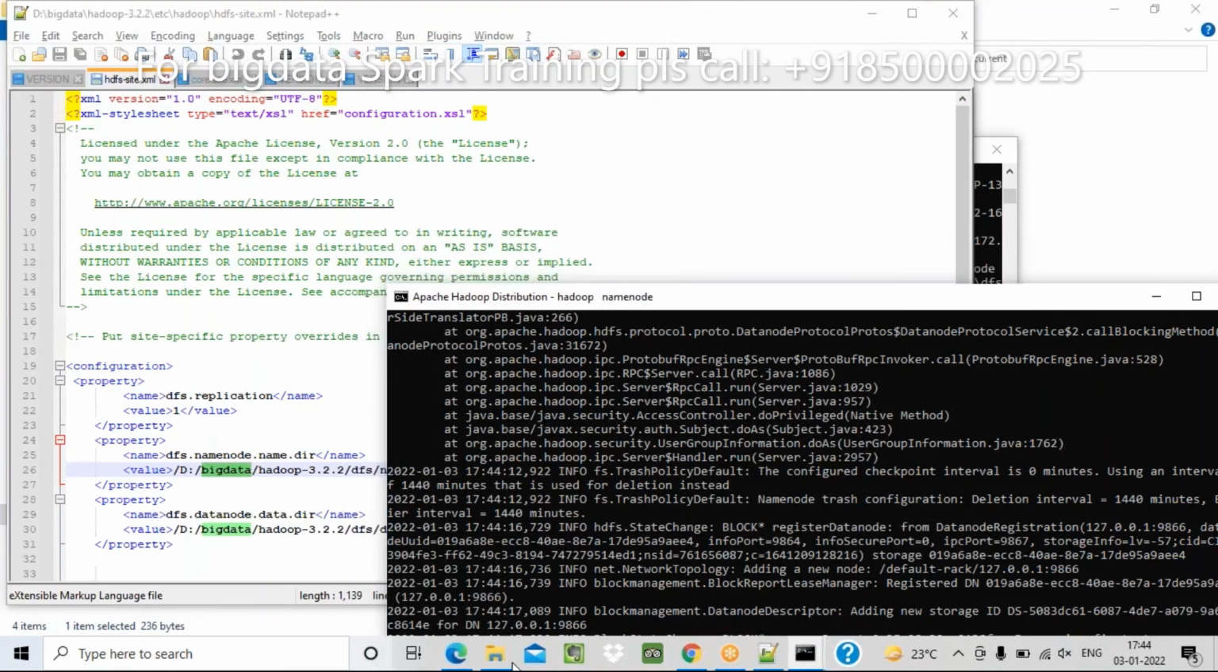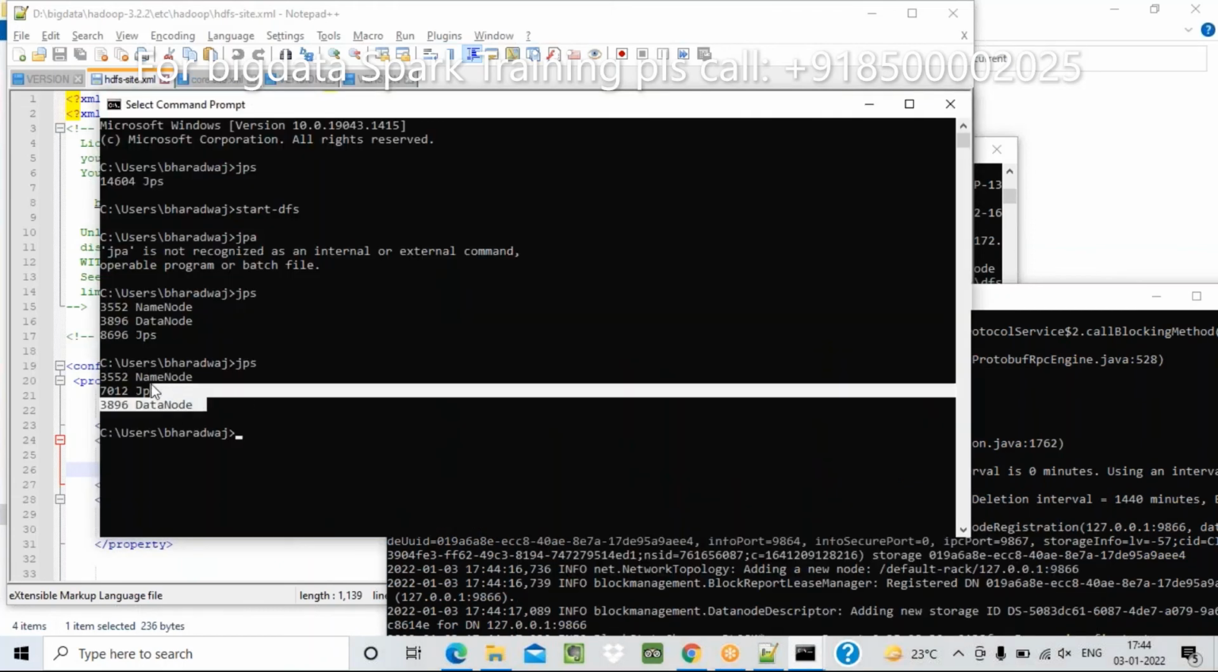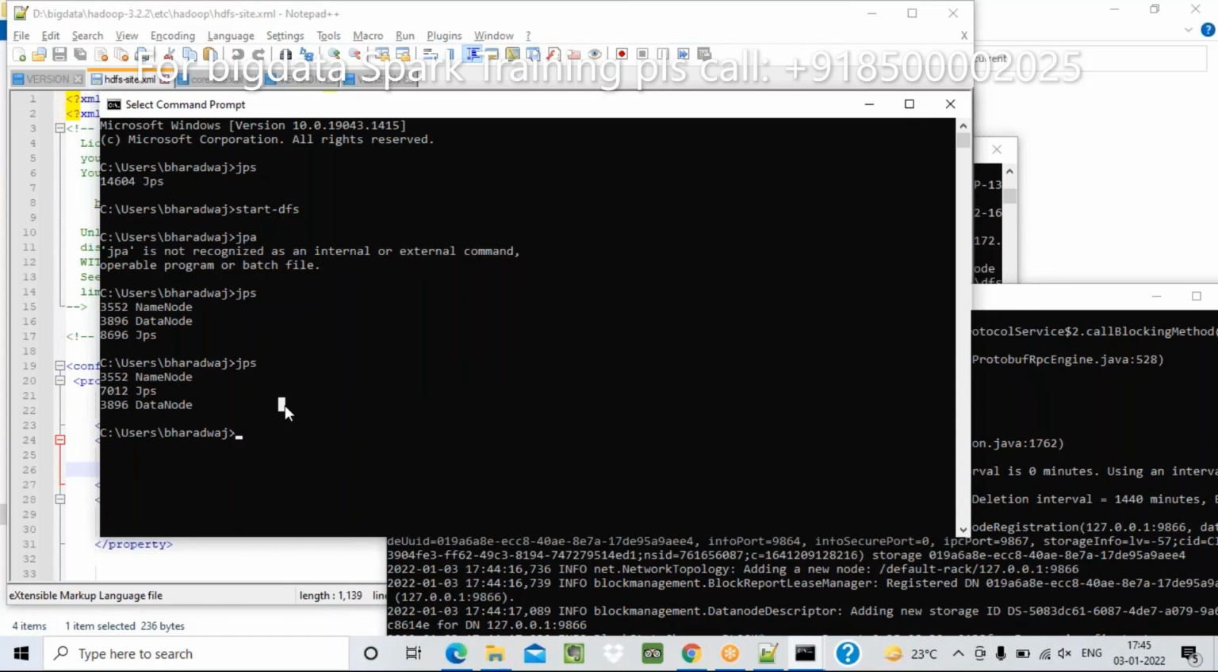Now Hadoop is working, right? Within 5 minutes everything is working. So I recommend always learning from errors.